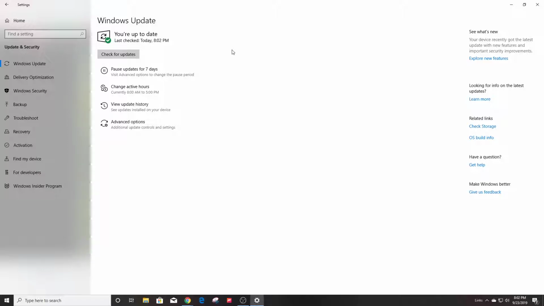Sometimes you'll notice that the computer's starting to run a little slow. You'll get a notification saying that you need to update. So as of now, it tells me that I'm up to date. But this is how you get to checking and updating Windows 10.